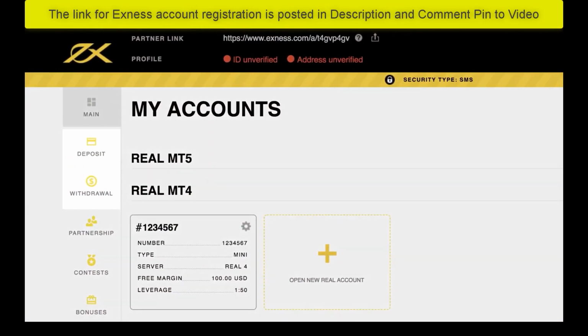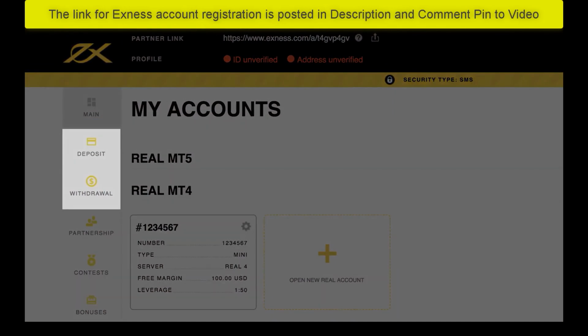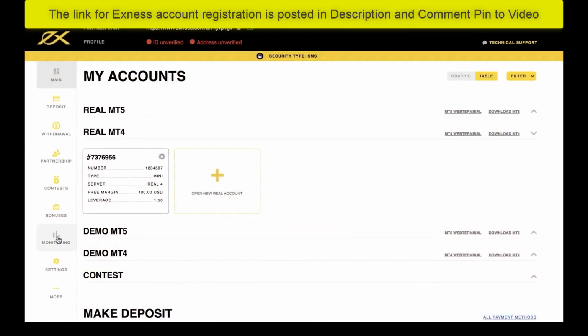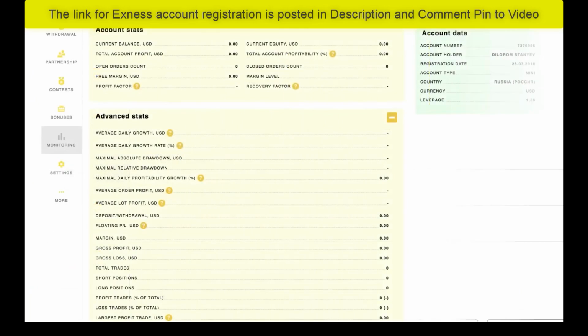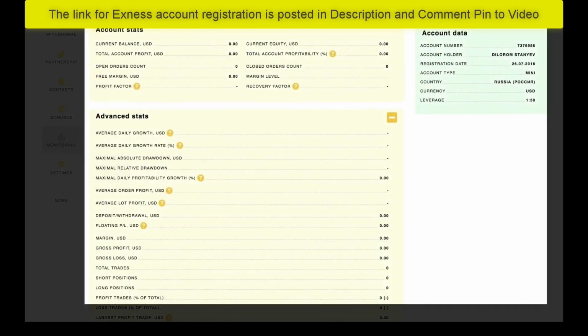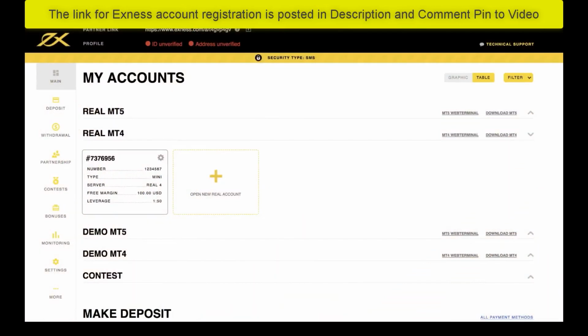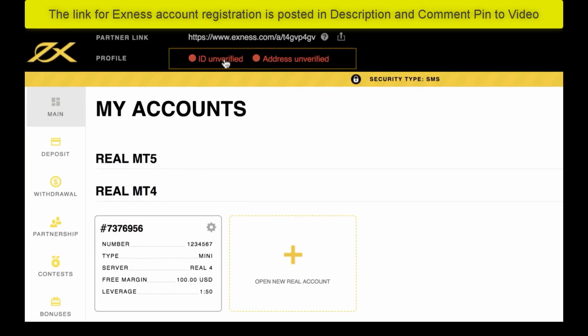Deposit and Withdrawal will show you the list of payment systems that you can use to make deposits and withdrawals. Stats can be found here in the Monitoring tab, showing your profit, loss, growth, and many more. The next important step for you would be to verify your documents. Simply click here and follow the instructions.